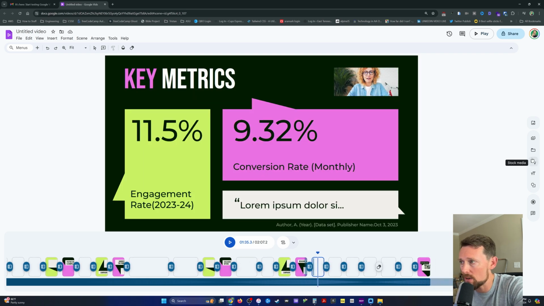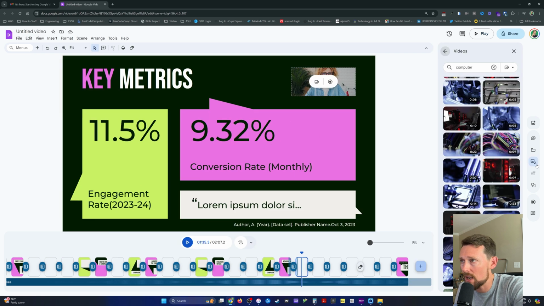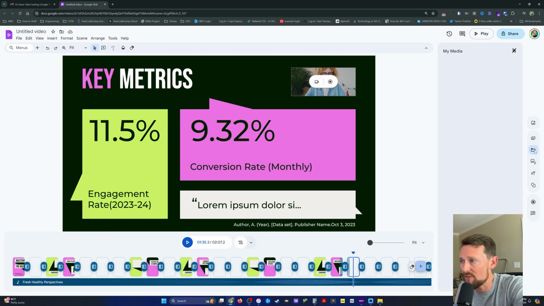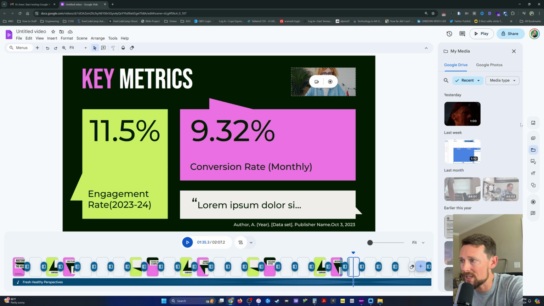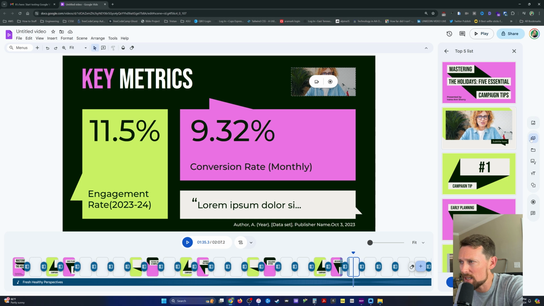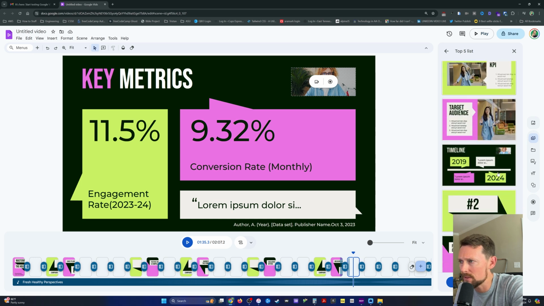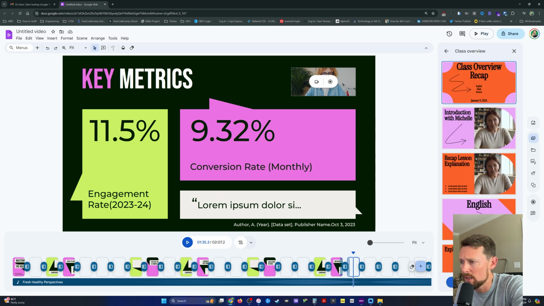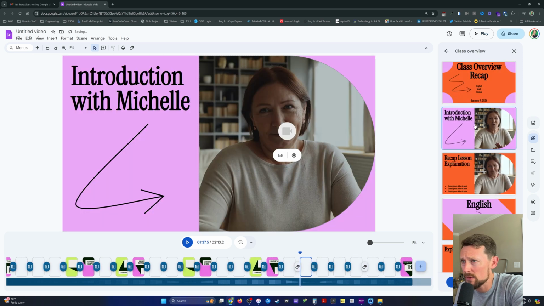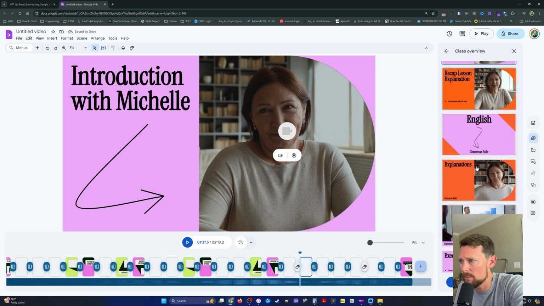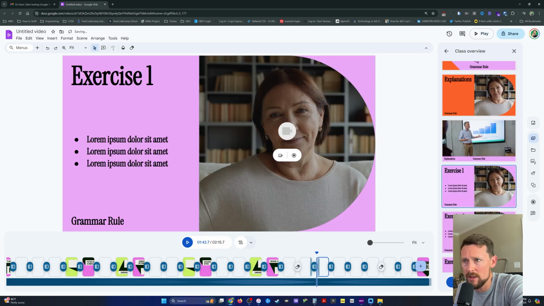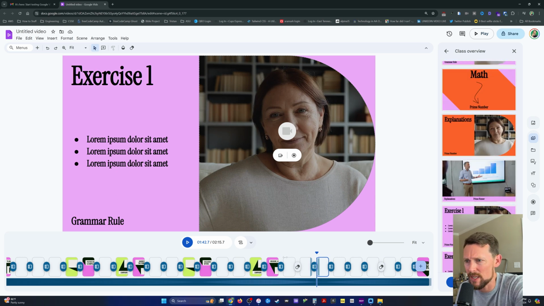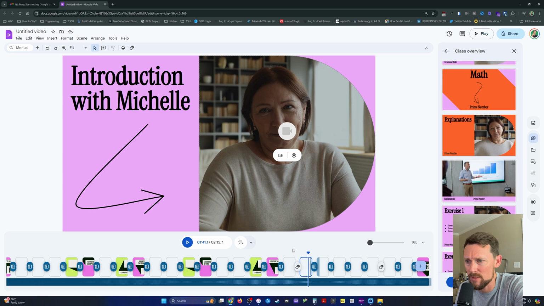Let's see what our options are over here. We got our stock media shortcut. We got our files shortcut, so we can actually look inside of our Google Drive and insert stuff. We've got templates, so this is how we can change templates. Yeah, I guess we can change templates, or rather we can insert. Boom. So we inserted Michelle there, and then Michelle's first exercise, and then grammar rules. Yeah, so we can pop these things in seamlessly.